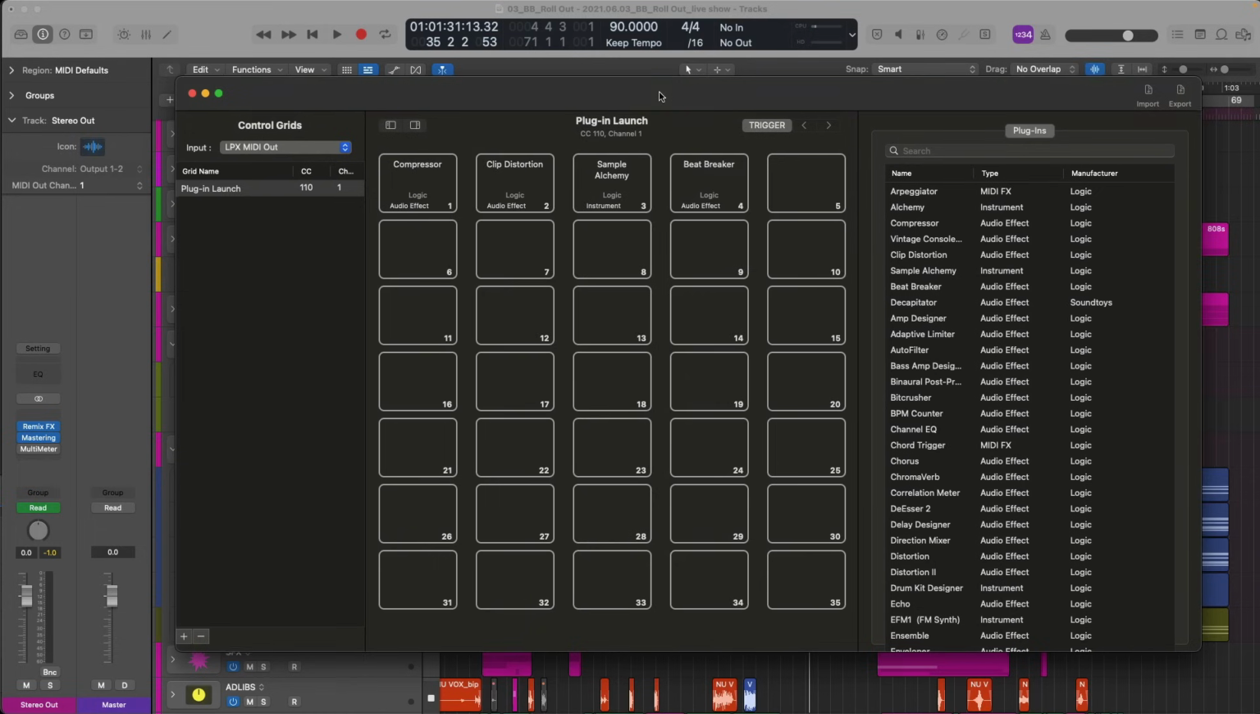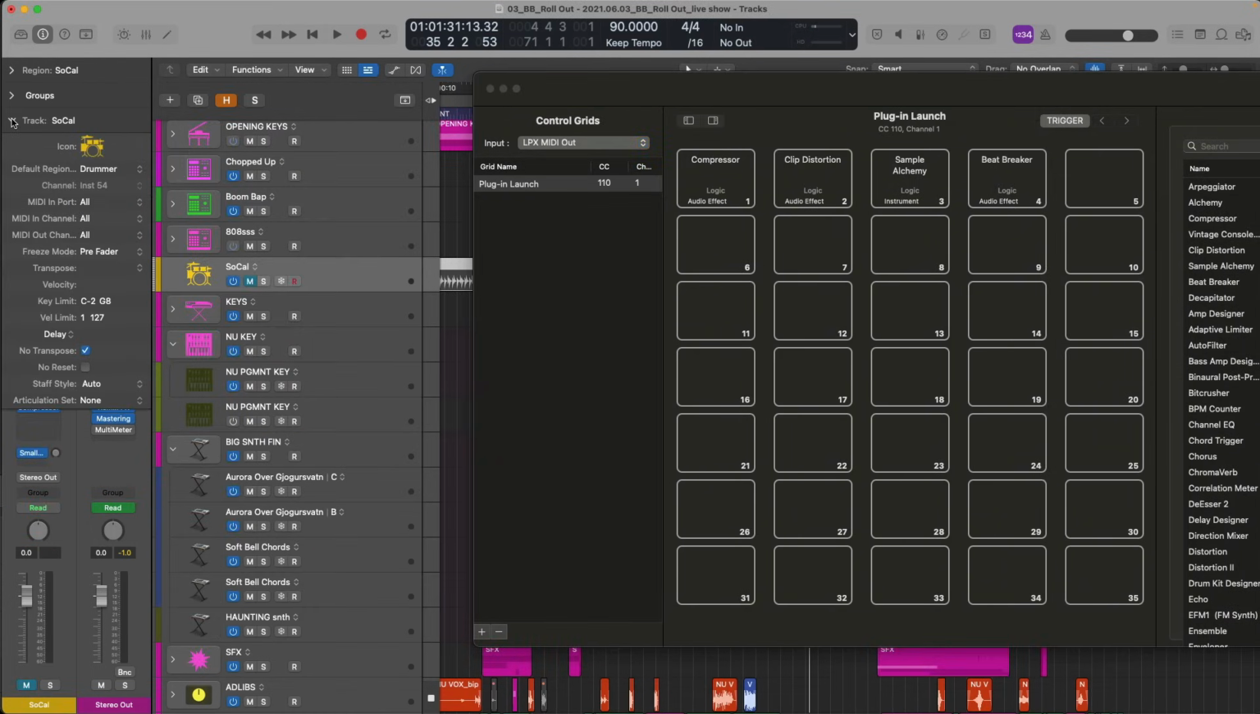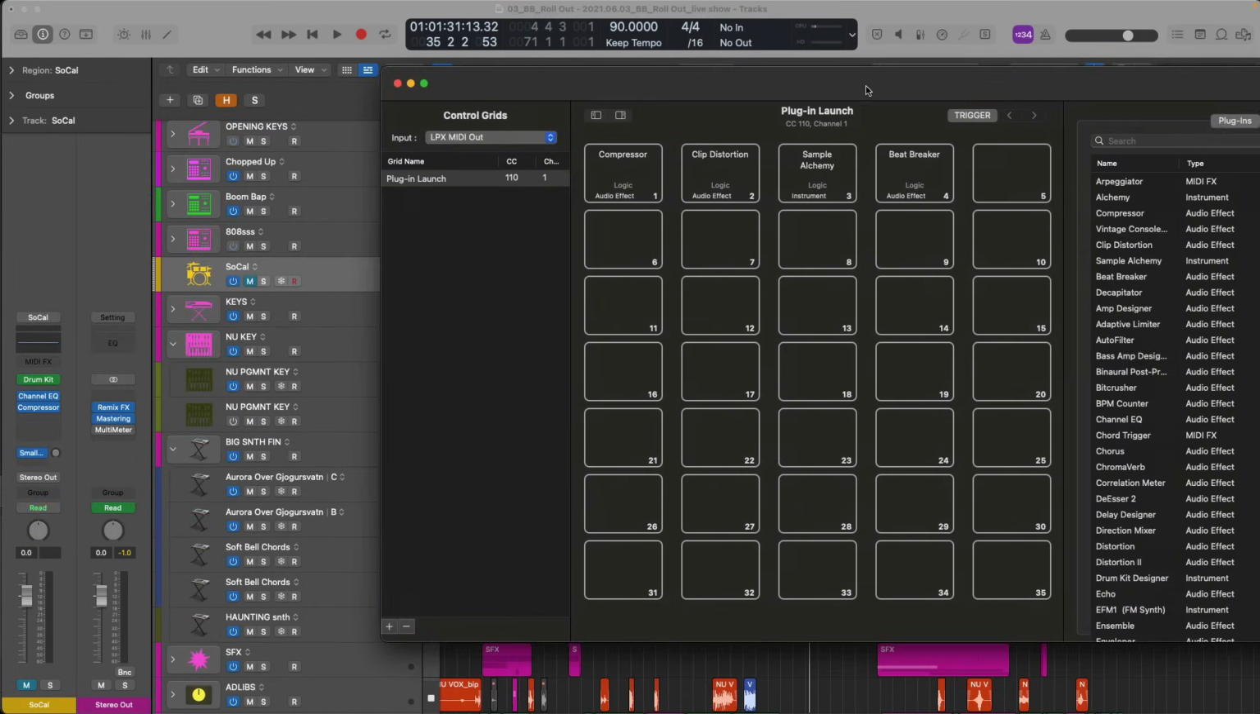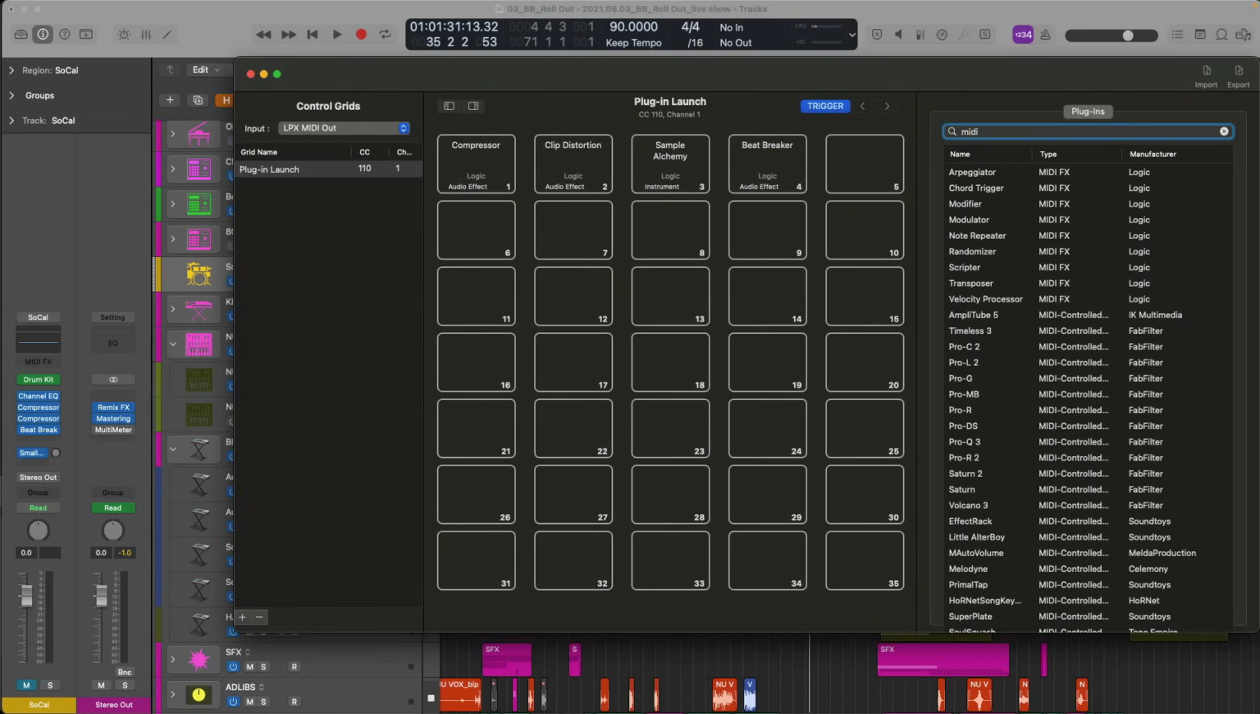Right, from here, I could either select one of my tracks and trigger from the control grid of PlugSearch, or load Beat Breaker. Beautiful. But I can also do this using my controller. Let me just find some of the MIDI effects. There we go. Maybe chord trigger.